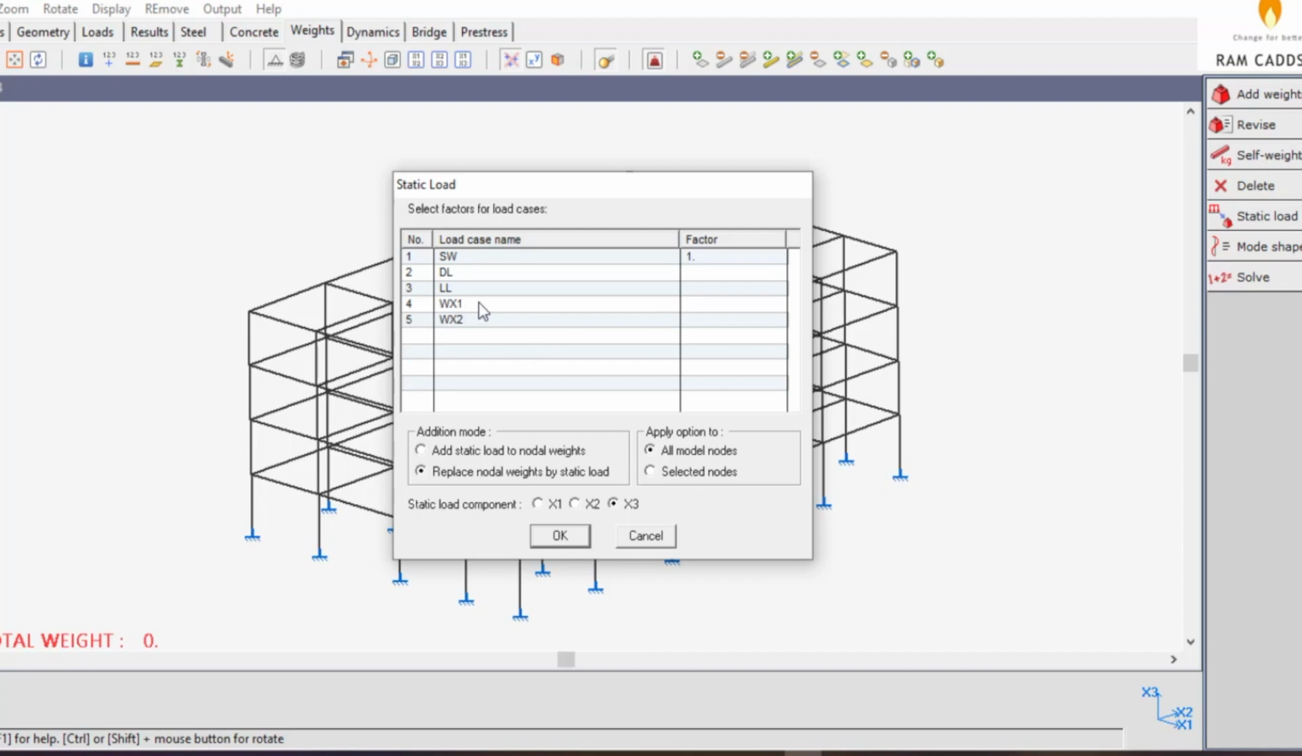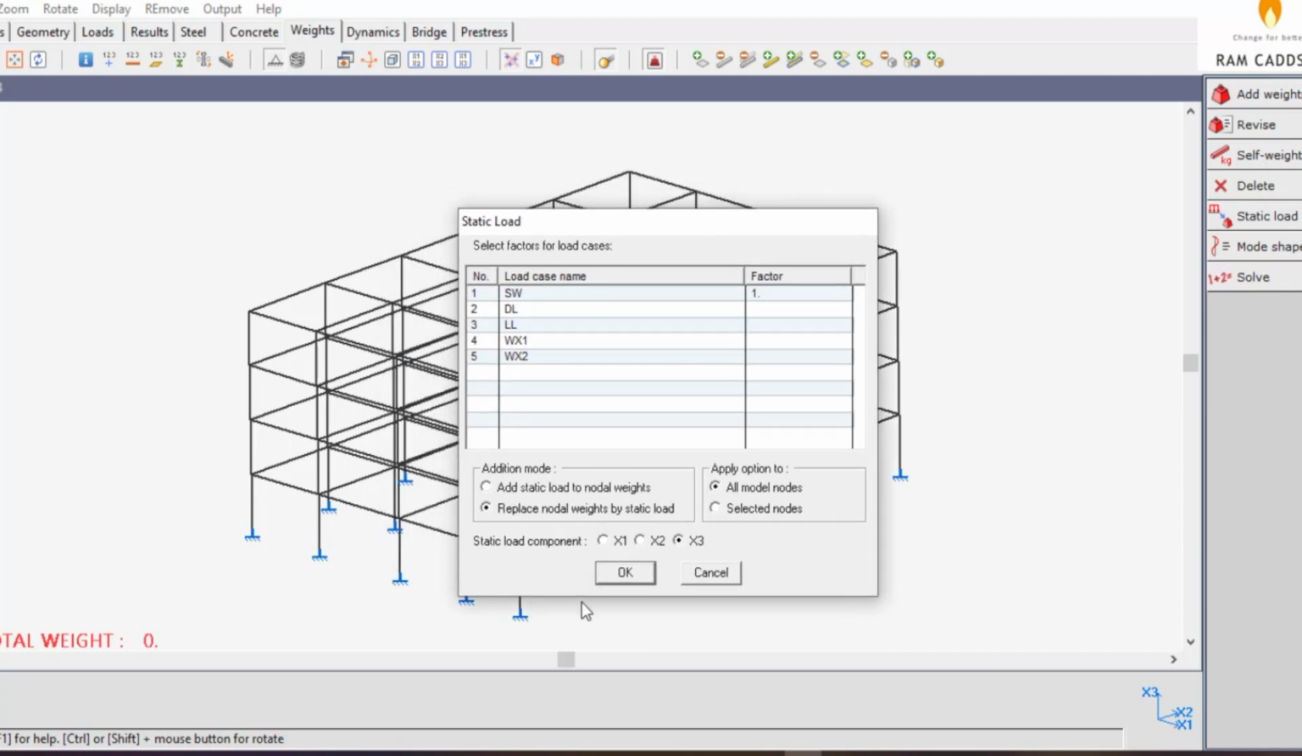IS 1893-2016, it is said that to define the seismic mass, we need to take 100% of dead load and 25% or 50% of live load. As our live load is less than 3 kN per meter square, so we will consider the 25%. So let me take the dead load as 100% and live load as 0.25, which is 25%.